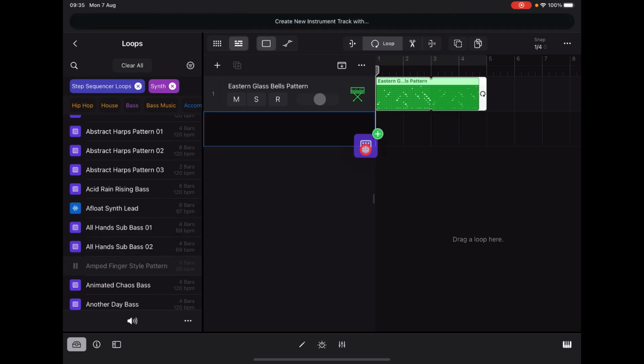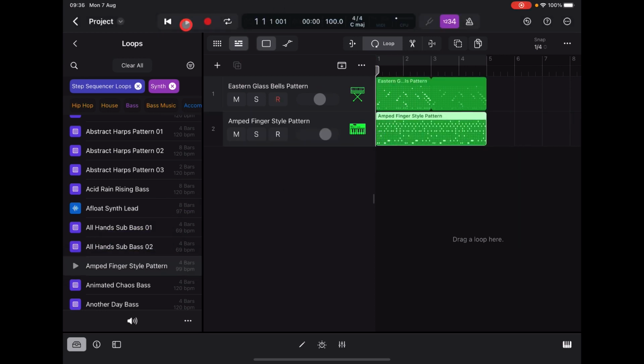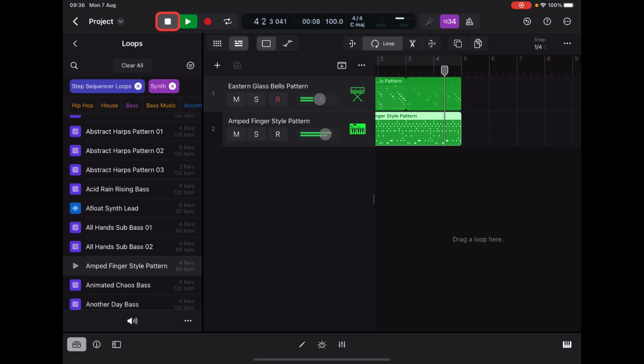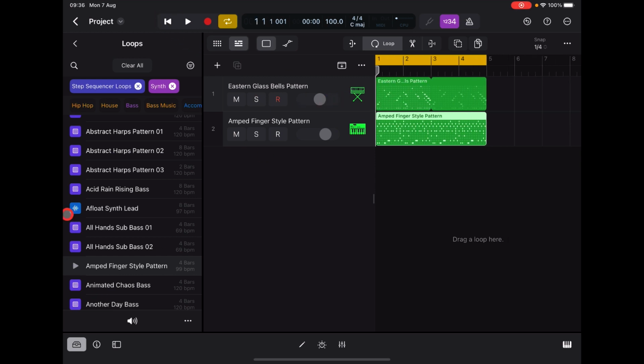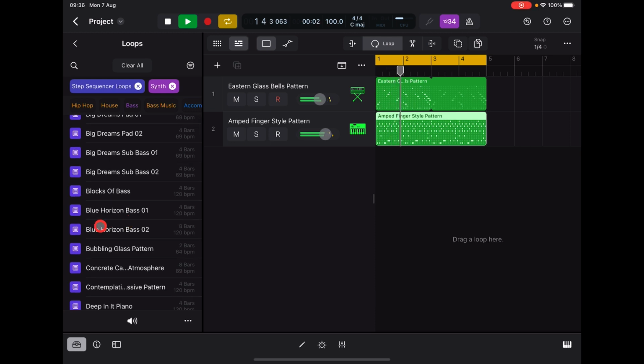See what that sounds like with that as well. So now we've got this. Awesome. And what we will do is switch on our looping as well. So it loops our sample. Now we can audition these while this is playing as well. Okay, that sounds good.